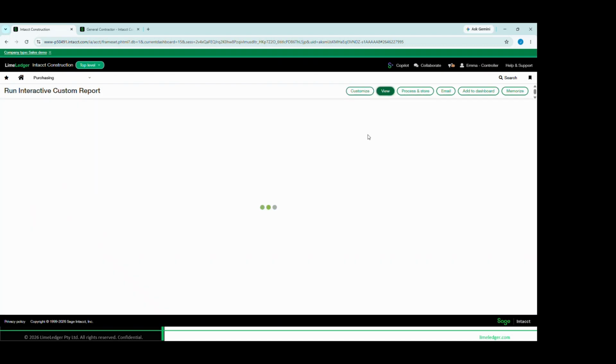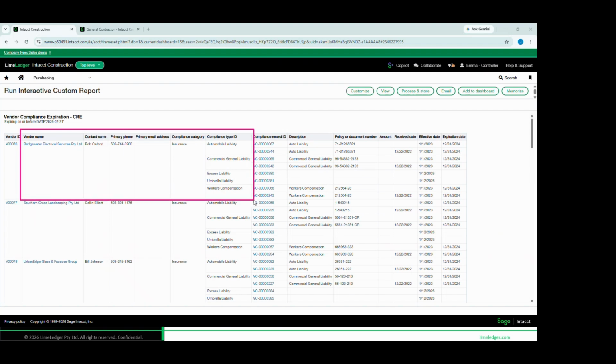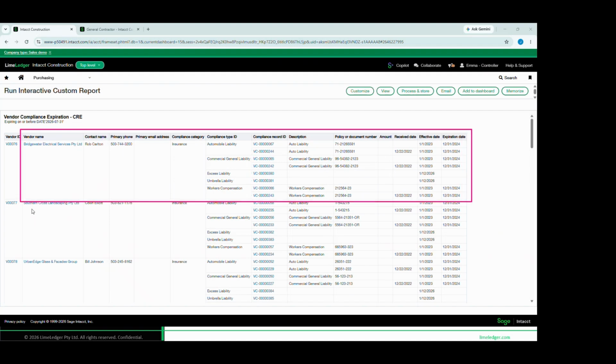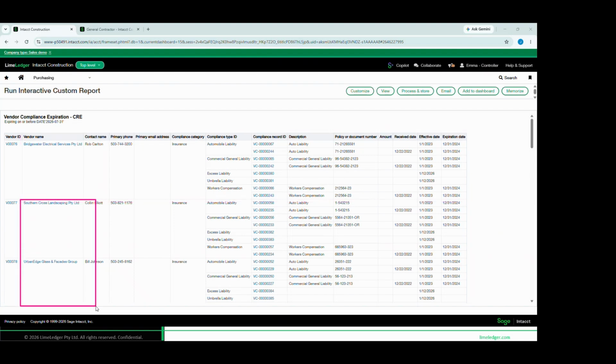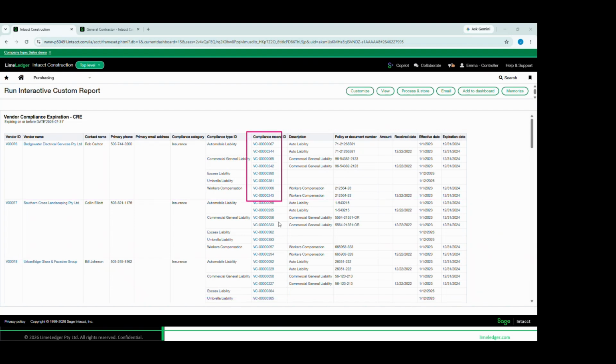Apply that, and what this now does for me is runs that report, and these reports can also be shared externally via email, or you can download them out of the system. So this is now my report. I can see the listing of my vendors, and they're essentially their insurance documents. So Bridgewater, there's their policies with the expiry dates, same here for Southern Cross Landscaping and so forth. And for each of these, I've also got a drill down, so I can actually open up these underlying transactions should I choose to. So a lot of flexibility in how you access and report on this information.